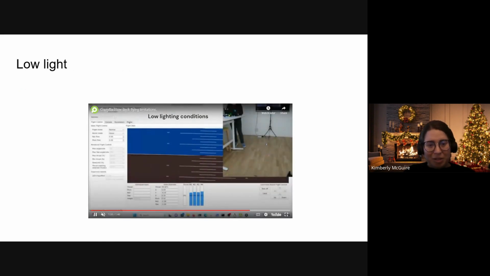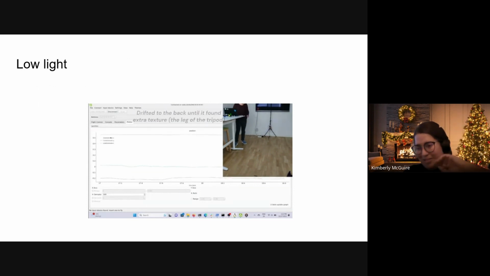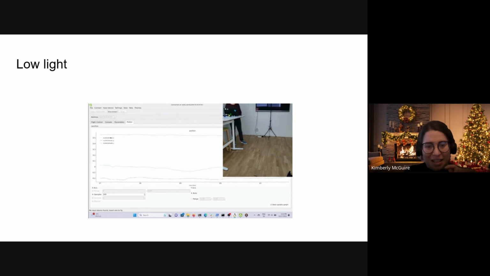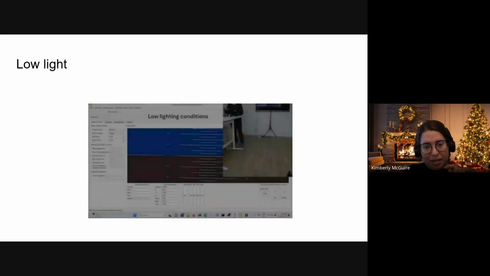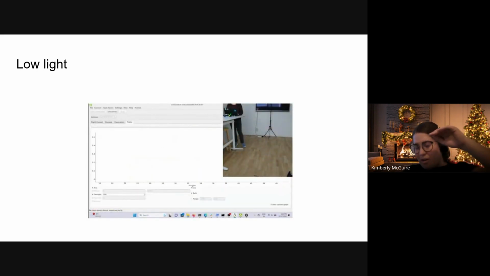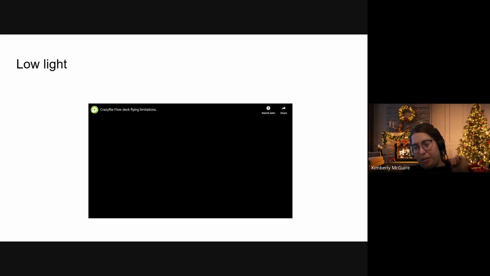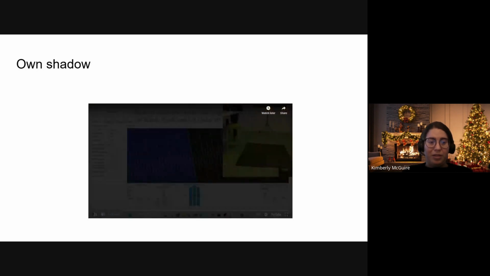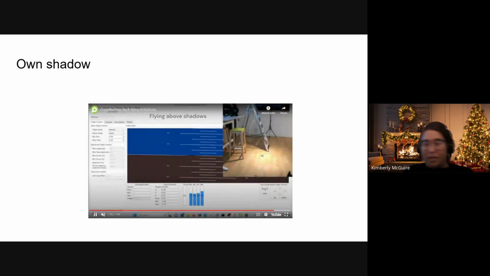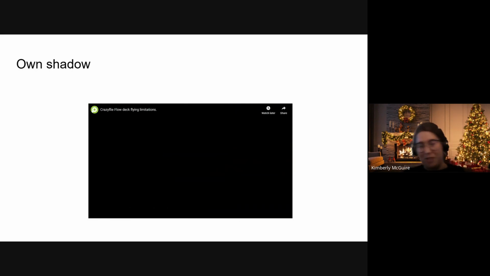Yeah, low light conditions. Even though perhaps it doesn't look as dark to you, the lights were off, the camera was very good, and you can actually see that it was... let me just play that again. It was able to take off, but then it started drifting to the back until it actually saw a bit of the legs of the tripod you saw right there, and then it was able to determine its position again. So also not very ideal, low light conditions. Also, the Crazyflie has a tendency to fly over its shadow, even though it's still able to take off here.